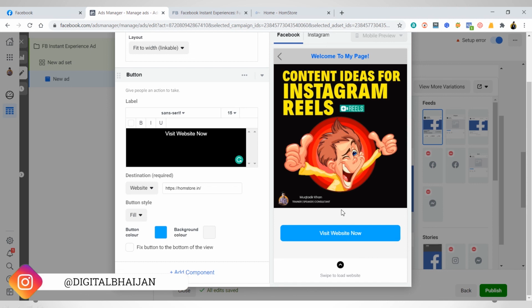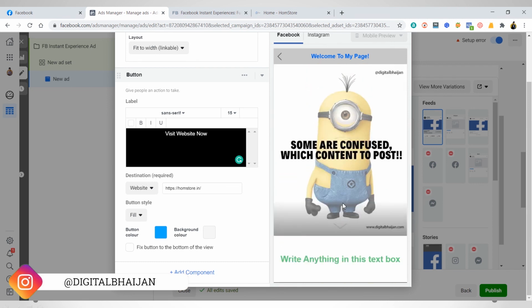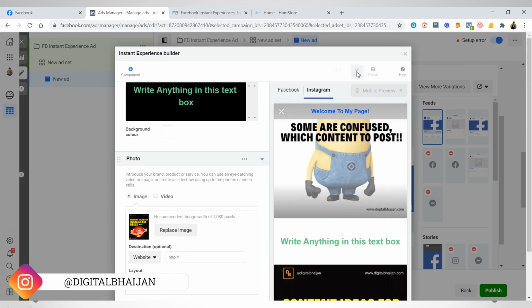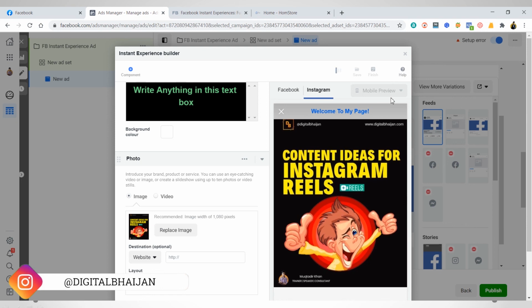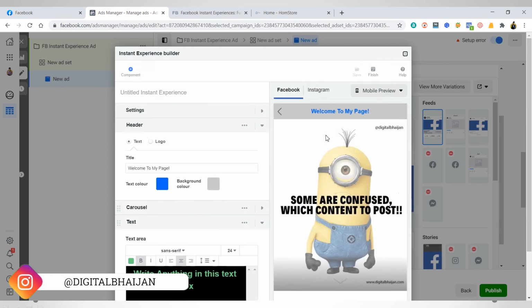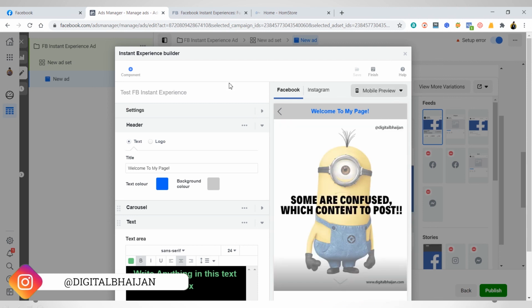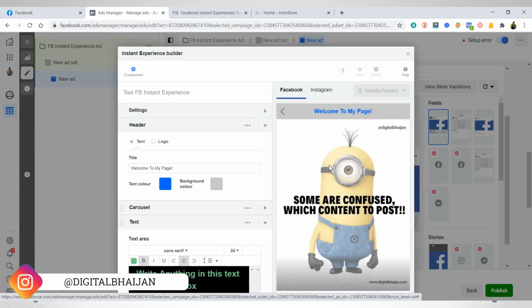And if someone swipes this up, they will be redirected to your own landing page. So see how simple it is. Just save it, and when you save it, it will be saved within your ads. Just give it a title, test every instant experience. Okay, just saved it. Okay, now you're done. You're ready to launch this page, and you can run an ad now. Finish. Let's finish it.